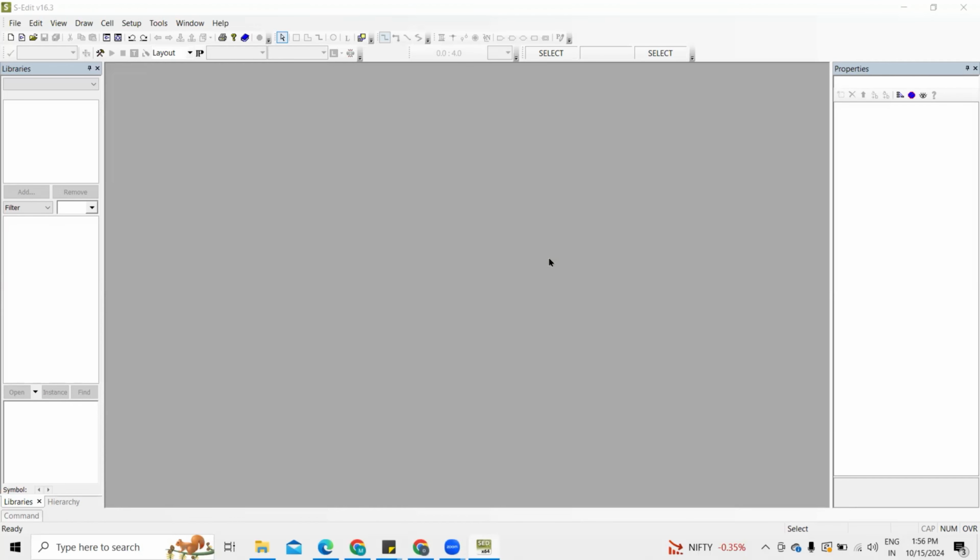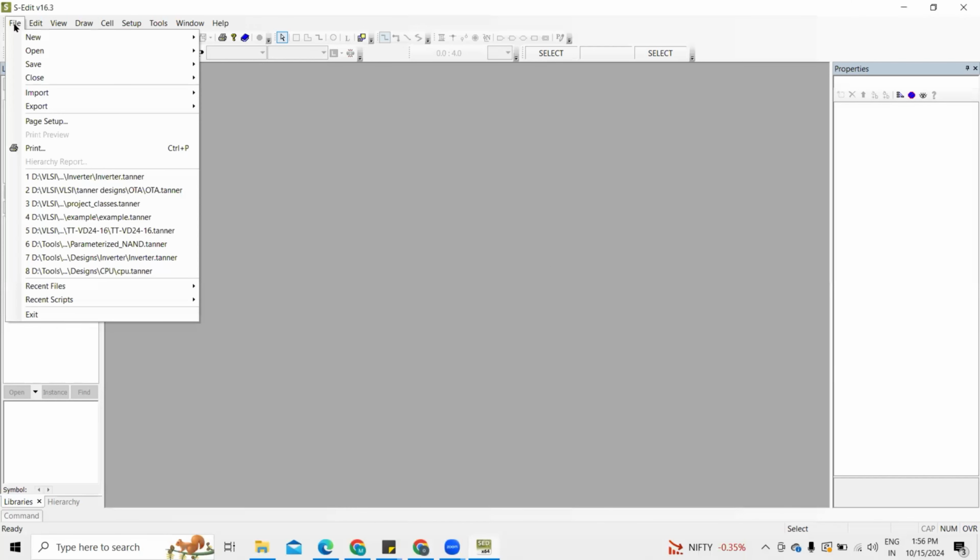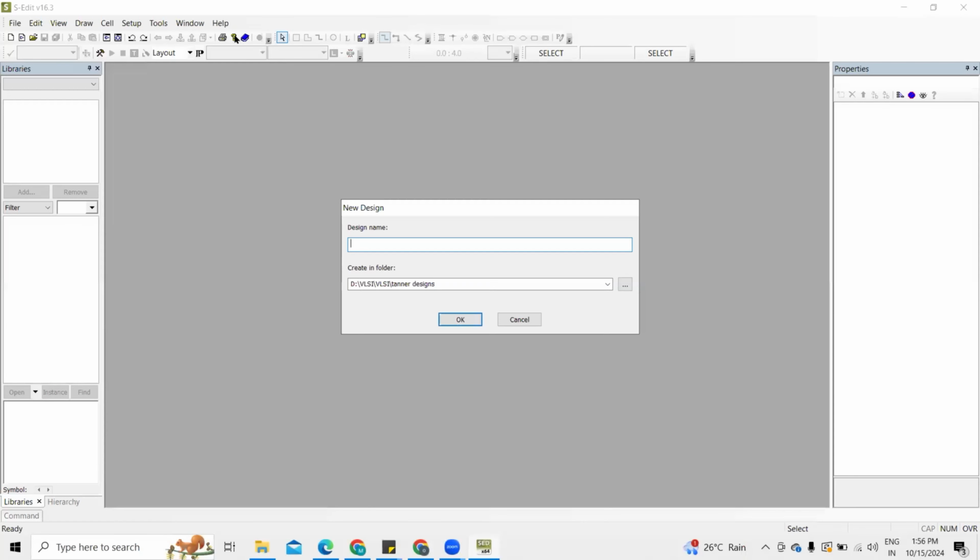After opening Tanner SEdit, now we need to create a new design. For that, go to File and select New. Here, select the new design. Here I am giving this design name as half adder underscore full adder. This is my design name. Here you need to choose your directory to save your design. After choosing the directory, just click on OK over here.